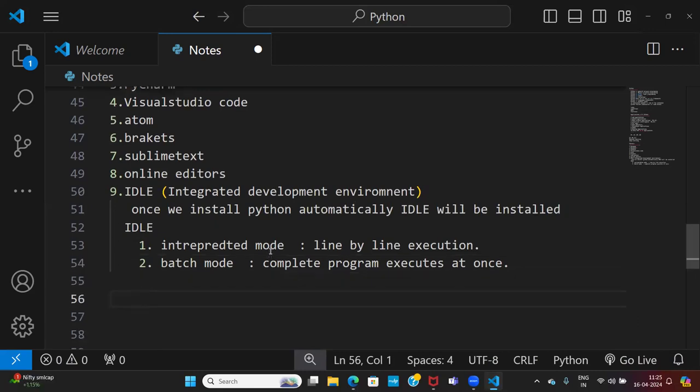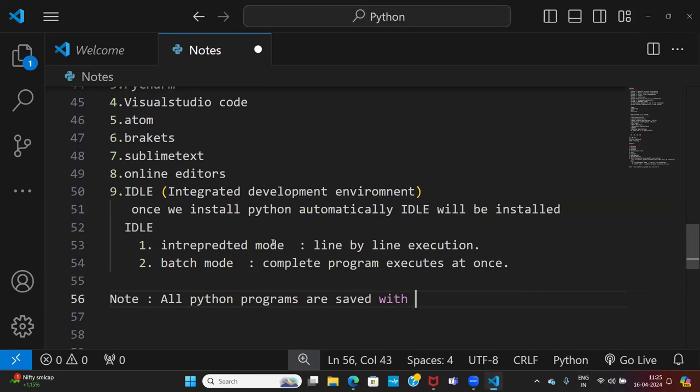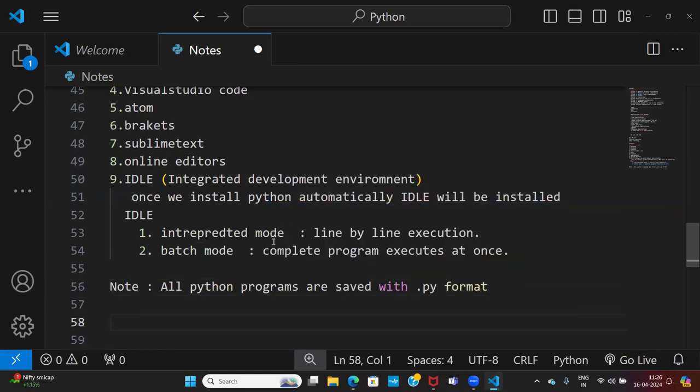One more important point I'm telling you. All Python programs are saved with the .py format. Remember, .py format.